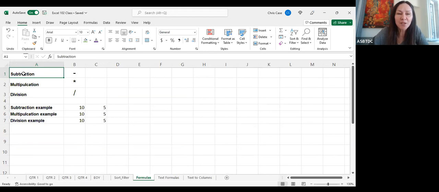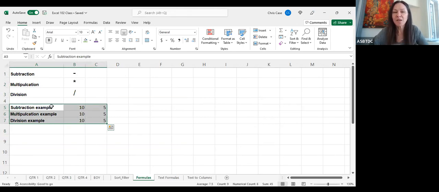Okay, so here are the symbols. If I add, I'm just going to use this auto sum button up here, but here's the symbols for subtracting, for multiplying, and for dividing. Okay, same exact steps, it's just a different symbol for each one of those functions. Okay, so down here, I'm going to do the example. So this first one will be a subtraction example. I'm going to take 10 minus 5, and that's going to be the formula.